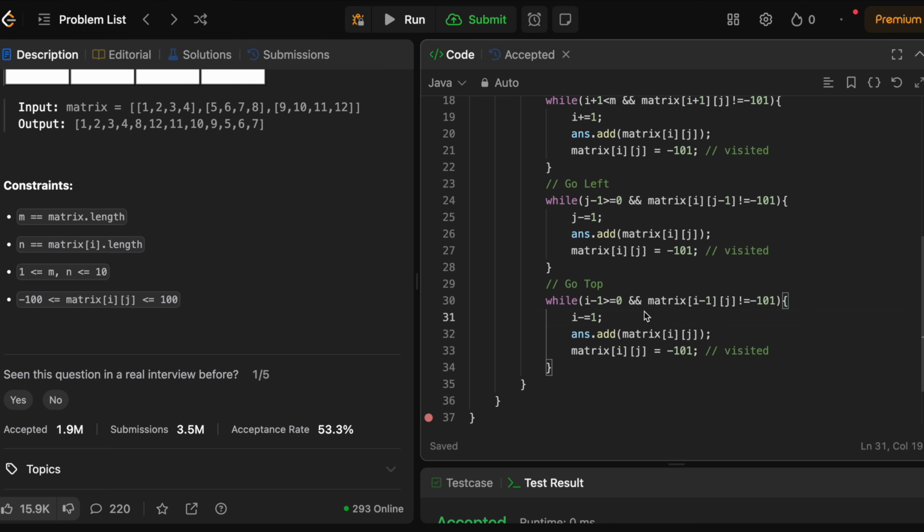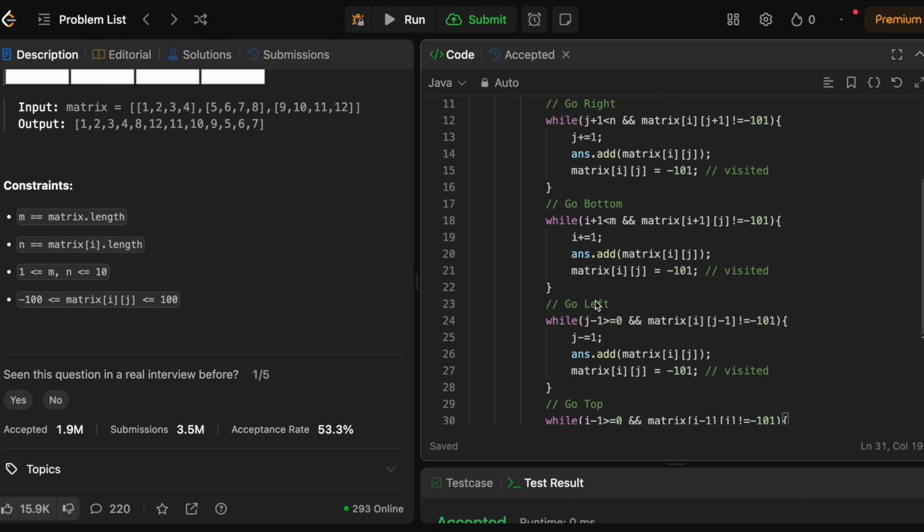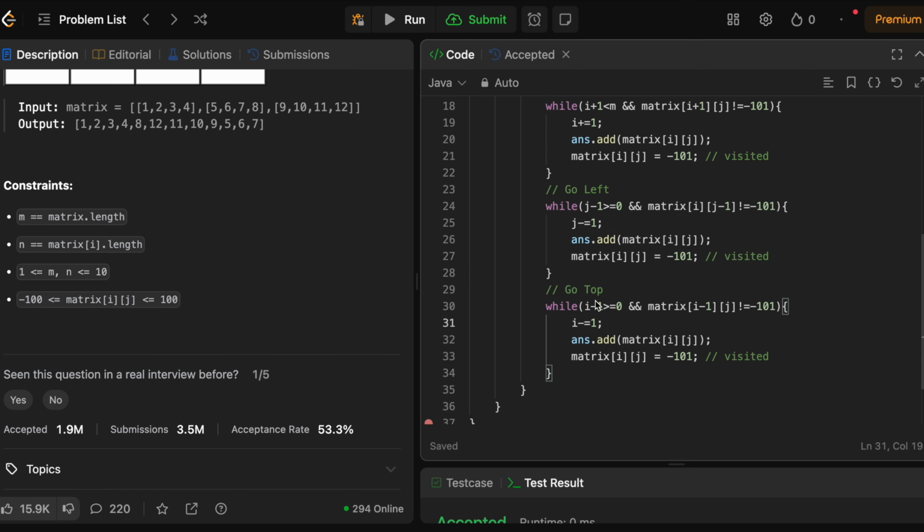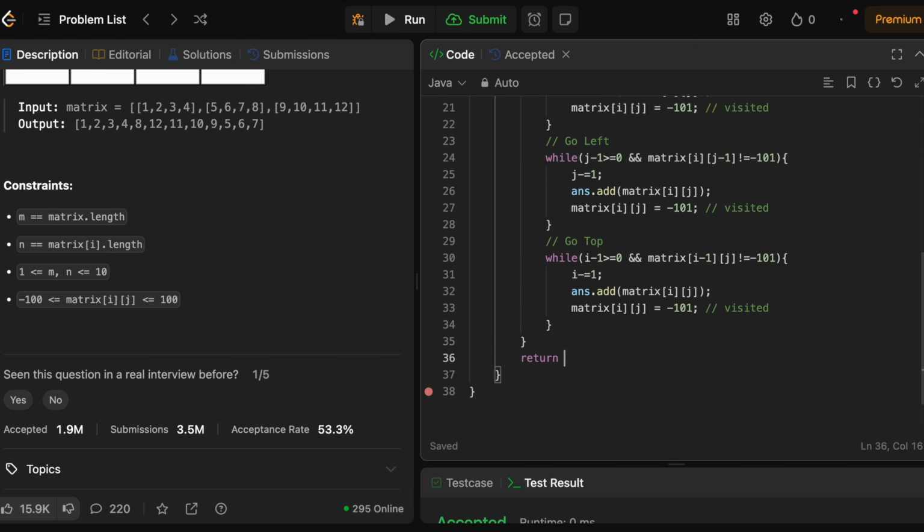Okay, did we do everything right? Left, top, bottom, right. Got it. Let's just return the answer.